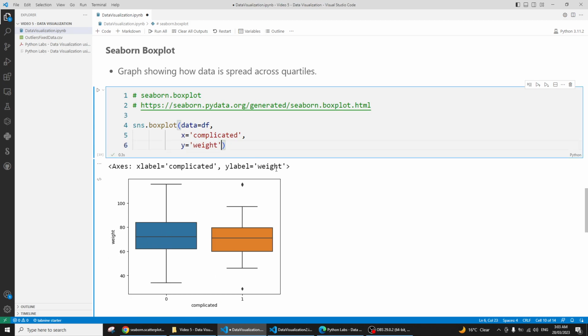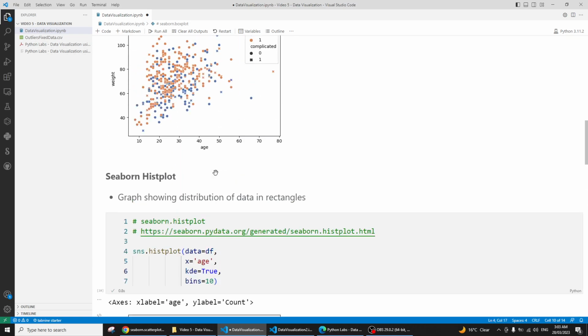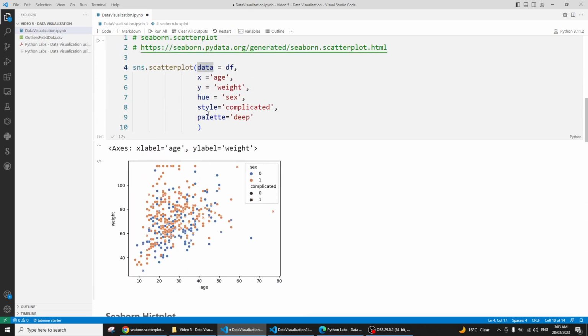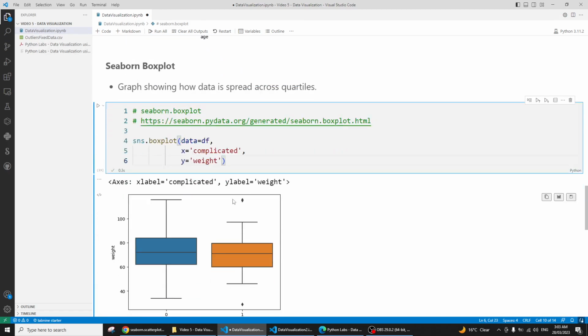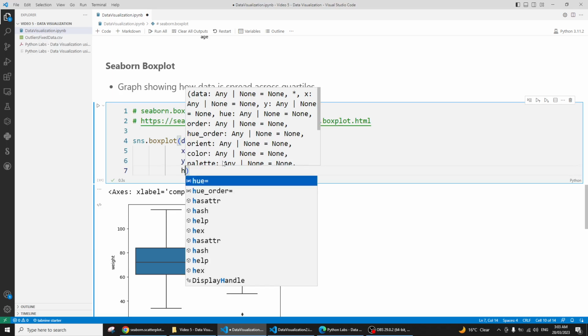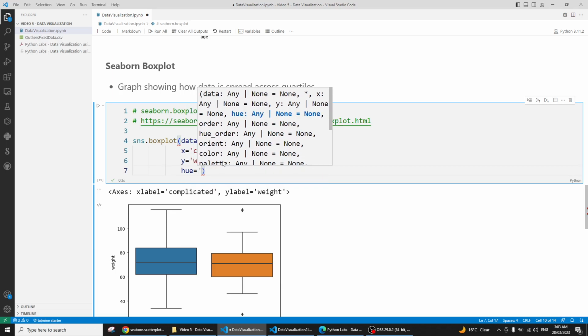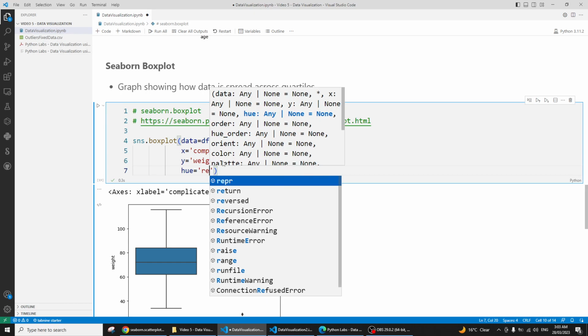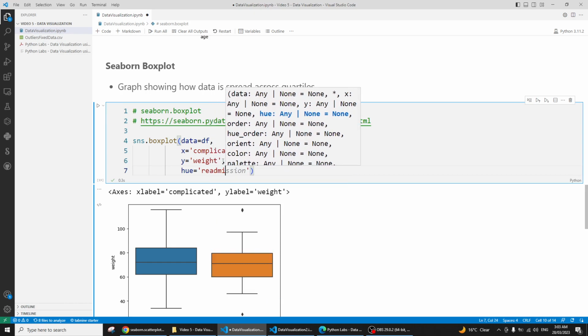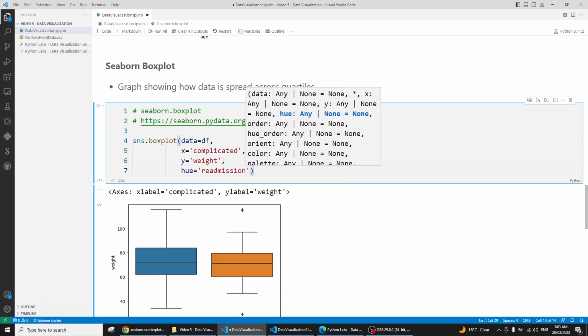Now I can also specify, similar to the previous one, remember, in the scatter plot we have hue, style, and all those things. You can specify them here as well. So I'm going to just specify, for example, the hue, which is the values that I want to show. For example, hue, whether the patients got readmitted in this case, readmission, for example.